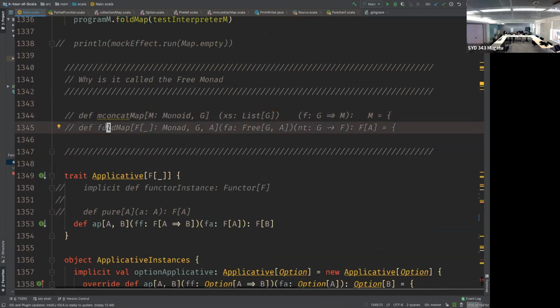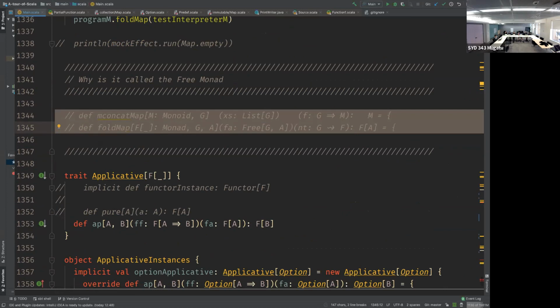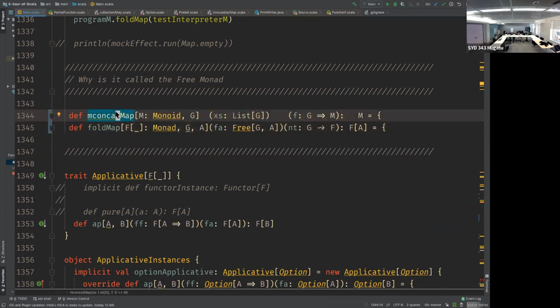So, we saw that mconcat map before, right? It took our monoids, took our list of the instructions, and took our interpretation from those list of instructions to the subprograms and smushed all the subprograms together.